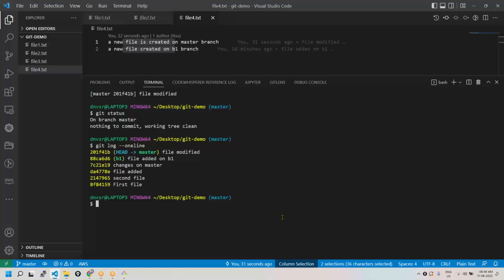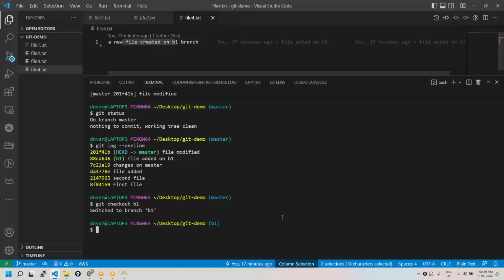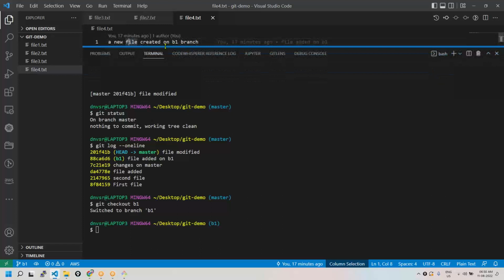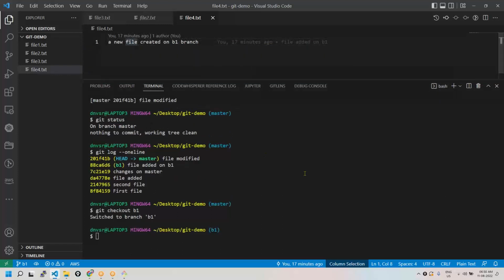Only one line. Right? Because we merged on master, we didn't merge on B1. So B1 will have only its own changes. Just see that. Okay, now if you see B1, it has got only its own changes because we merged on master, we didn't merge on B1, right?